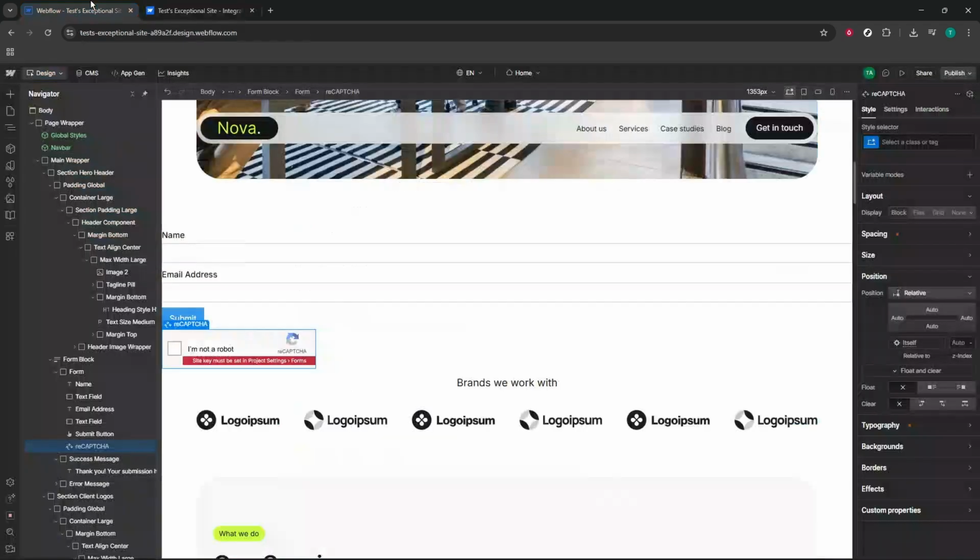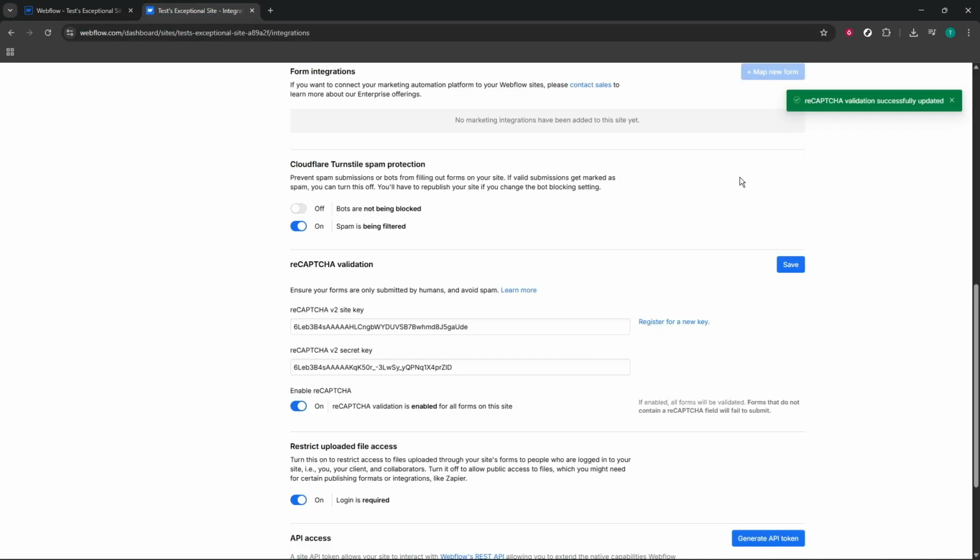Saving connects your site's forms to Google's verification. You only need to add the keys once per site. Any form that contains a reCAPTCHA element will use the same integration automatically.